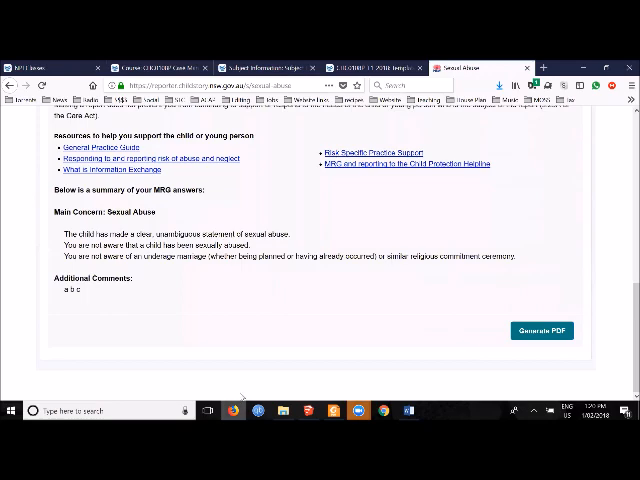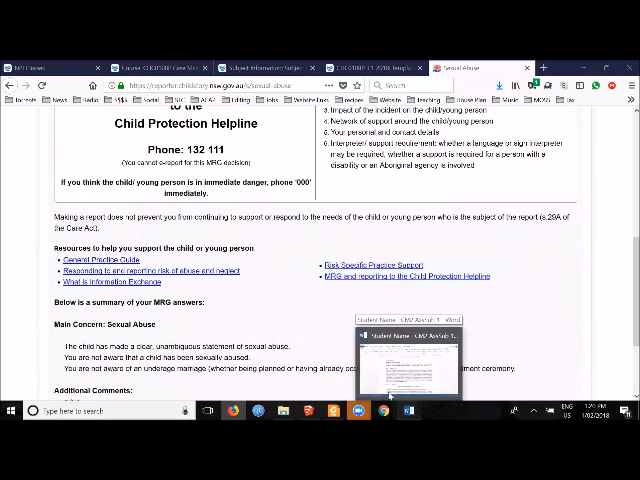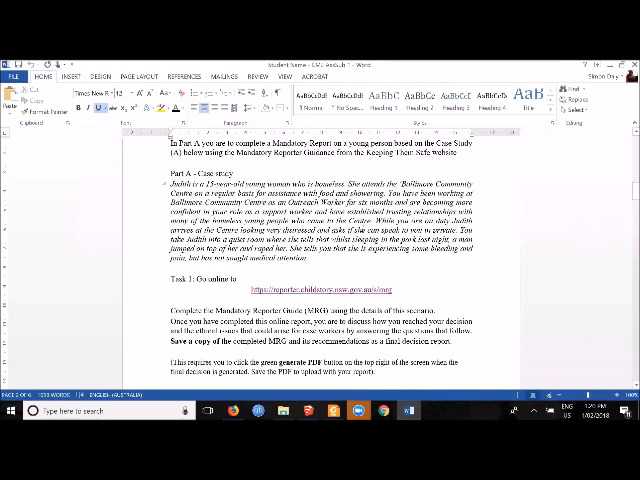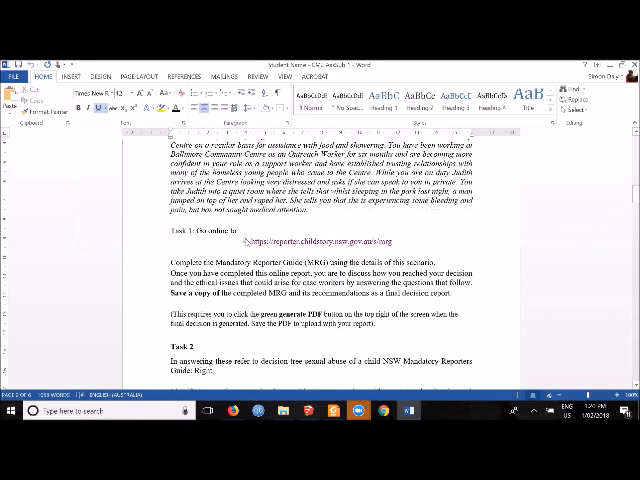So let's go back to our assessment. This is the PDF. Generate the PDF. Make sure you're generating the PDF and including that with your assessment. This needs to be attached after this. You won't be able to attach it to this document. It is a document that you upload as well.